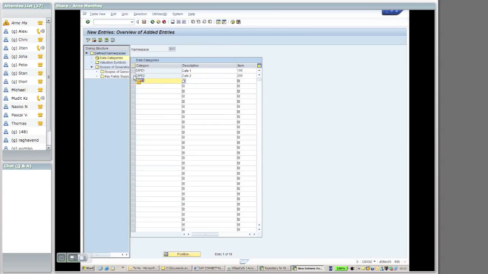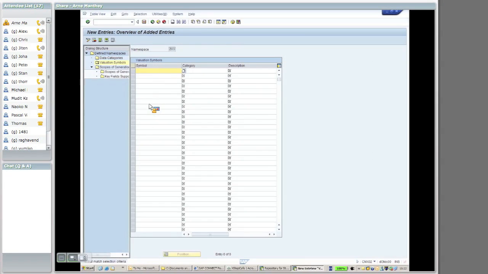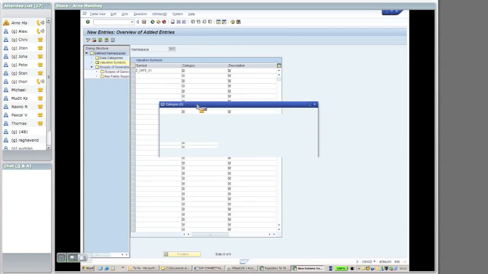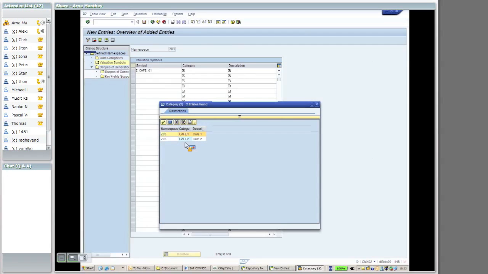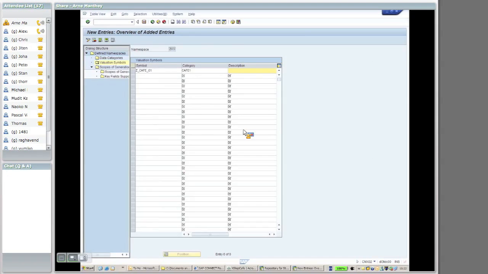Next thing is creating a symbol, for example. So I do that, and all these symbols should start with Z. I think that is also mandatory. And I just say Cafe 01. I assign it to one of these categories and give it a description, and I say Cafe sort string, because that's an example I'm just prepared.